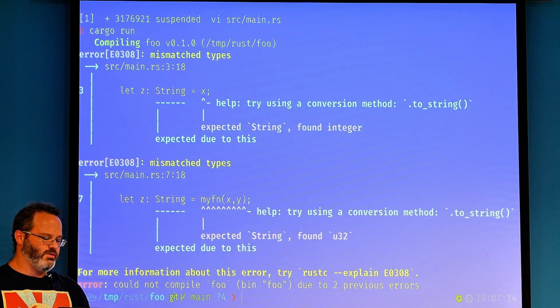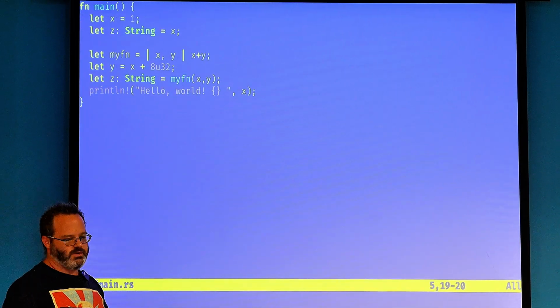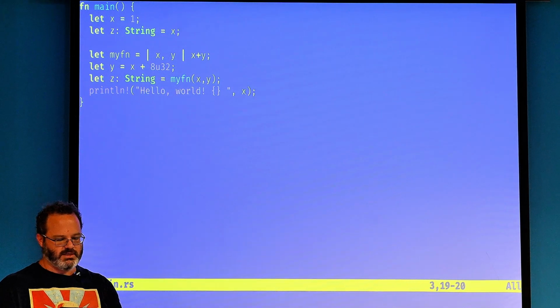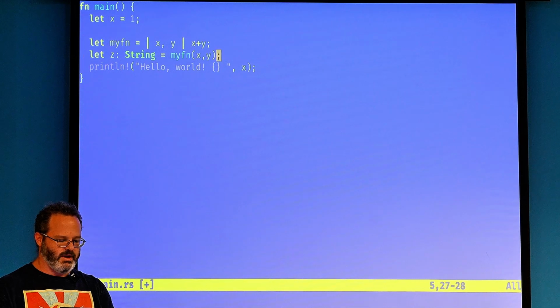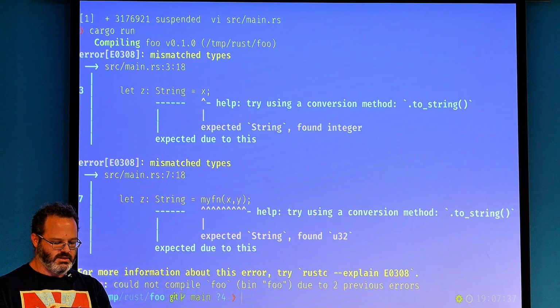Expected string, found U32. So the x plus y here is getting inferred as U32. Is that because y is equal to x plus 8u32? Well, let's see if I delete this. We can answer that question here. If I delete that, and I delete this, and then we come down here and I say, now let's see what it is. It's still U32.